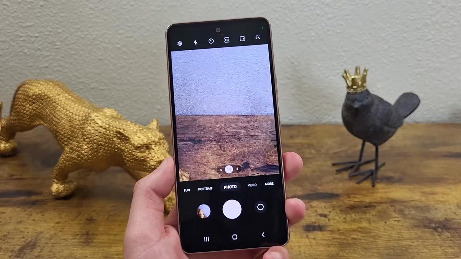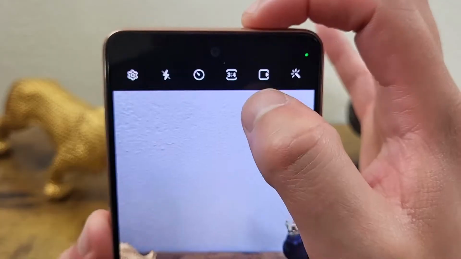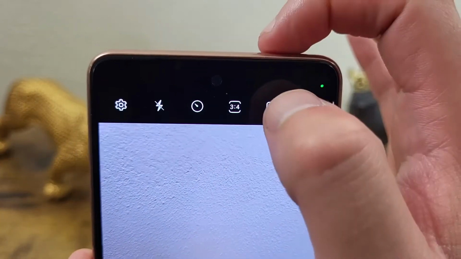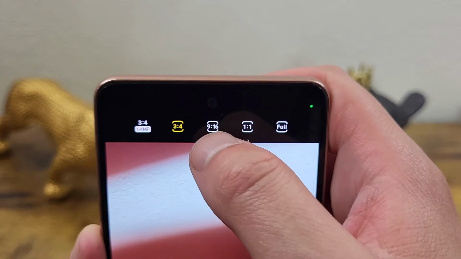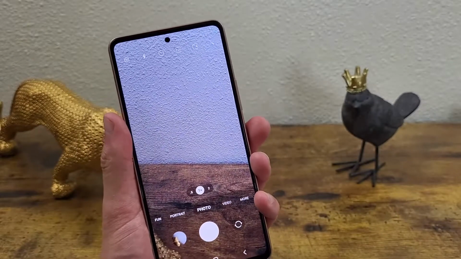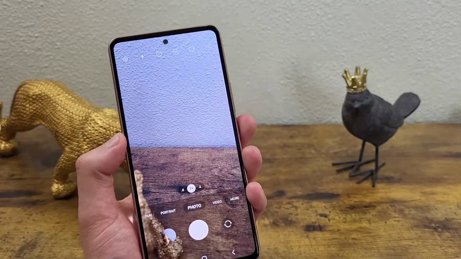The next thing I'm going to show you is how to change your aspect ratio. So as you can see right here, my aspect ratio is 3:4, but you can also change it to 9:16, 1:1, or full, which is basically going to be the aspect ratio of the entire screen, which in this case is 20:9.